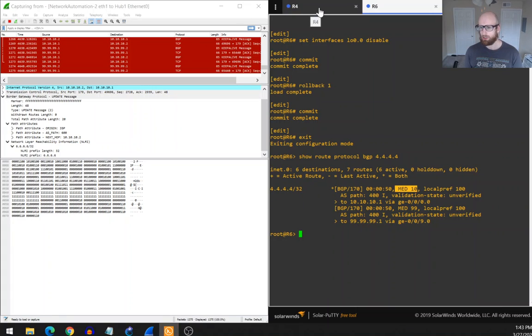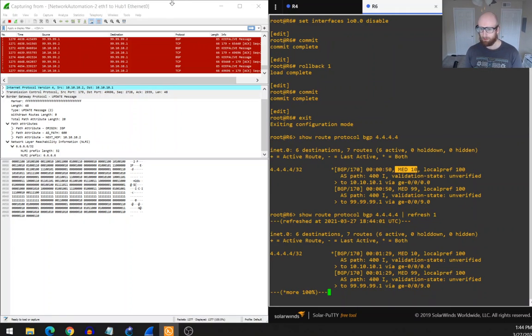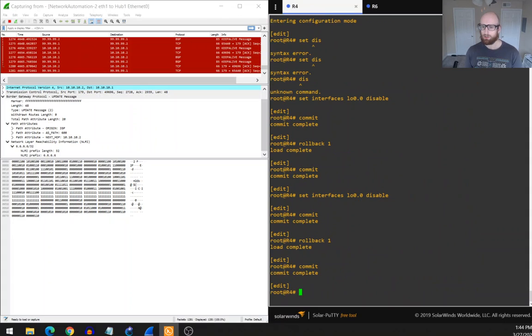All right, so let's try changing that MED value to be higher. We're going to change it to 100 so that the MED value of 99 is lower, and we'll see if these flip. So let's just do this on a refresh 1, and then we'll change the MED value.